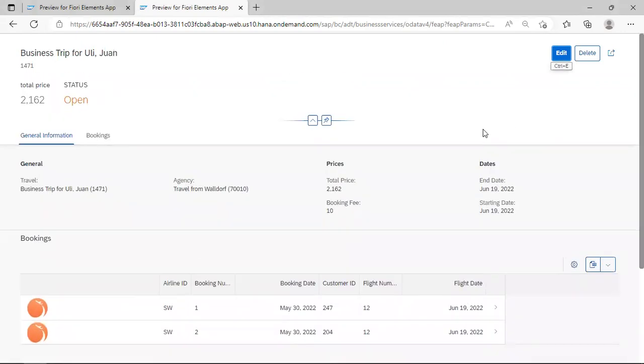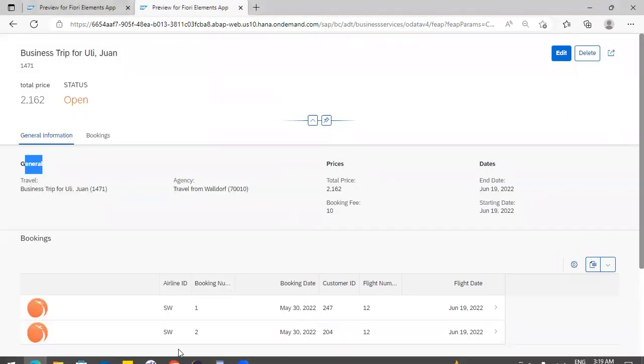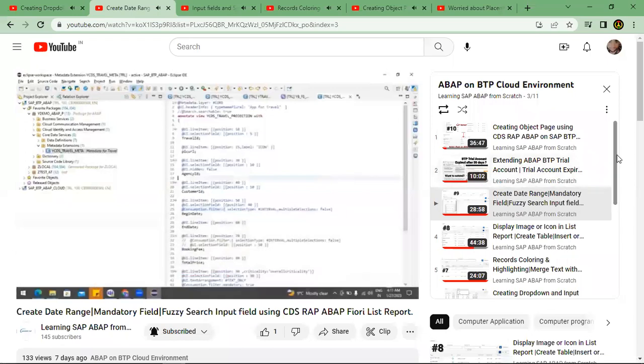If you remember, in my previous video you learned how to populate data at the header level. As you can see here, business trip is coming, total price and its status is coming. Along with this, we populated data in the main area. You can see general data is coming, prices is coming, and date is coming. So this we have covered in the previous video, and you can refer to that video, where I explained everything.